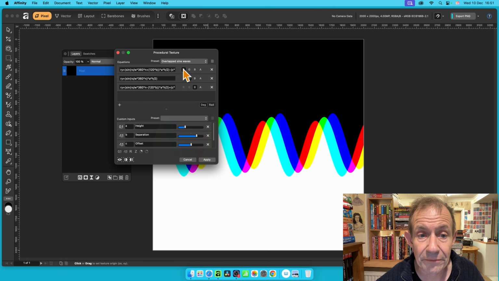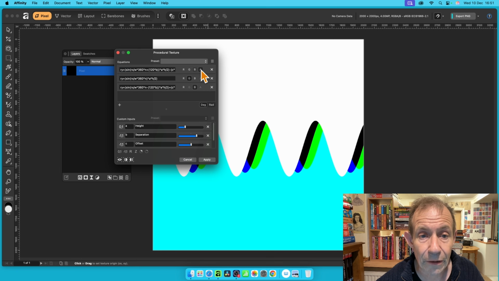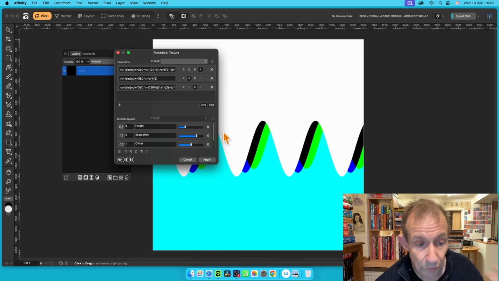But you can do exactly the same. Instead of R, you maybe go with alpha there. And you can see you get a design like that. And again, it's got the transparency now. You can use that with layer effects, etc. Oh, click apply. Let's just go with that.